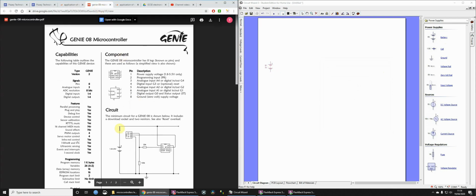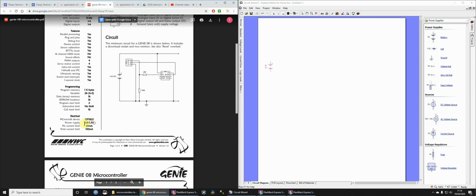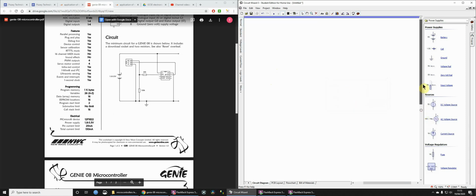Now, if I have a look at the datasheet for the Genie Microcontroller, you'll see that the power supply must be in the range of 1.8 to 5.5 volts. Well, 5 volts is in that range. However, you're probably more likely to use 3 1.5 volt batteries if you make this. So I'll change that to 4.5 volts because 3 times 1.5 is 4.5. Just zoom in a little bit here.